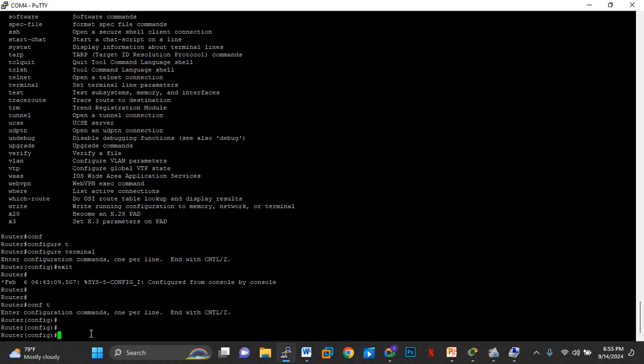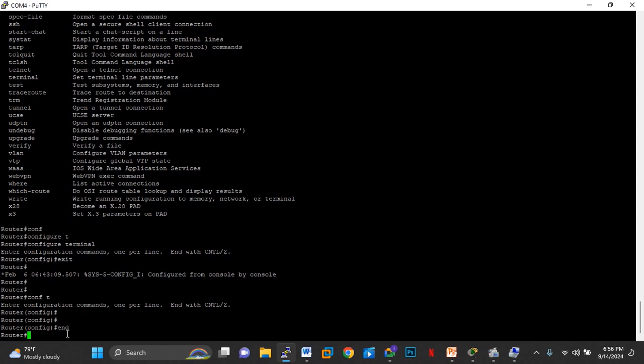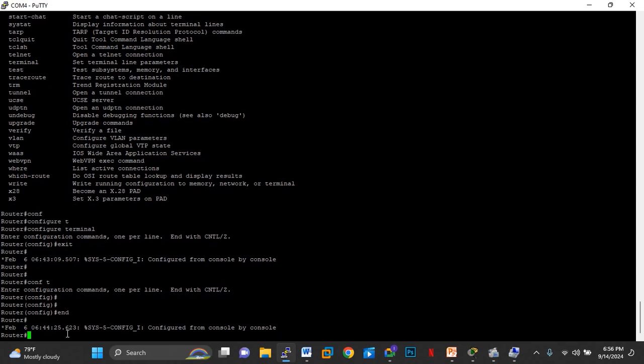Now let's say we want to move back to the user mode. We have a few commands. If we type end, end will only take you one step back, to the privilege mode. So now let's go back to the global configuration mode.